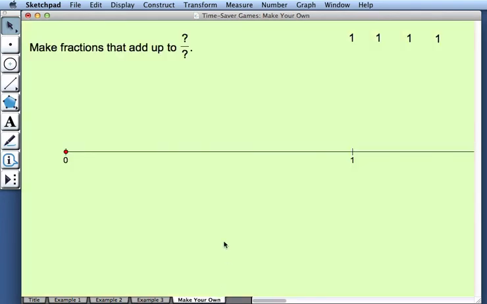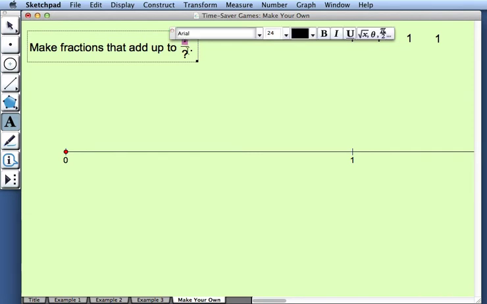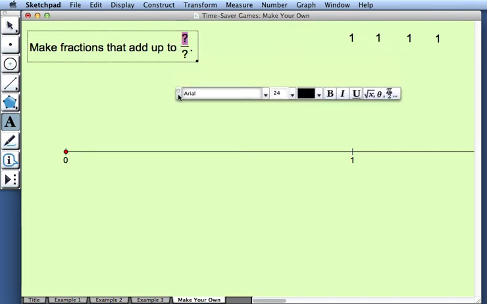Finally, there's a Make Your Own page where you can choose what fraction you'd like students to find. Here we just select the 2 question marks and we replace them by whatever numbers we like, so perhaps 8 and 9. And then over here where we have these numbers, we can choose what we'd like them to be.